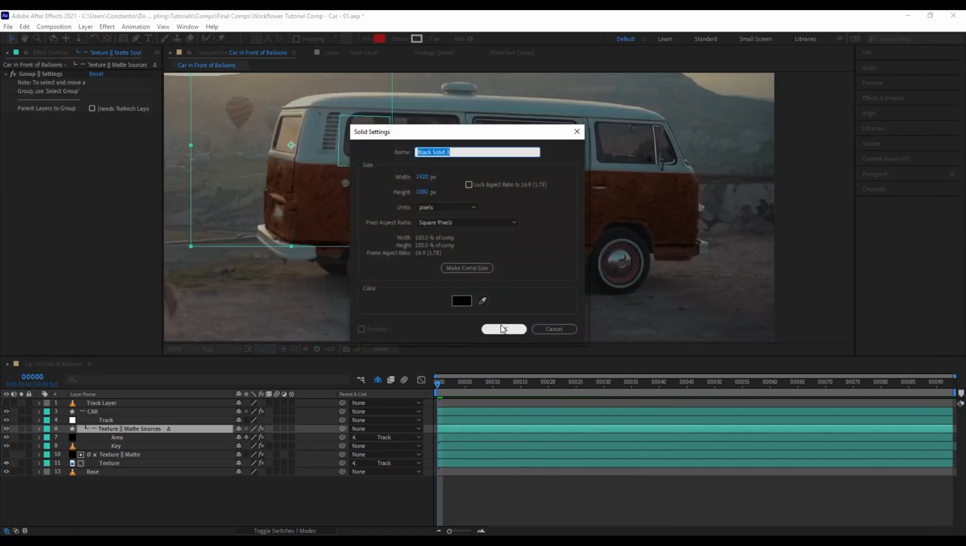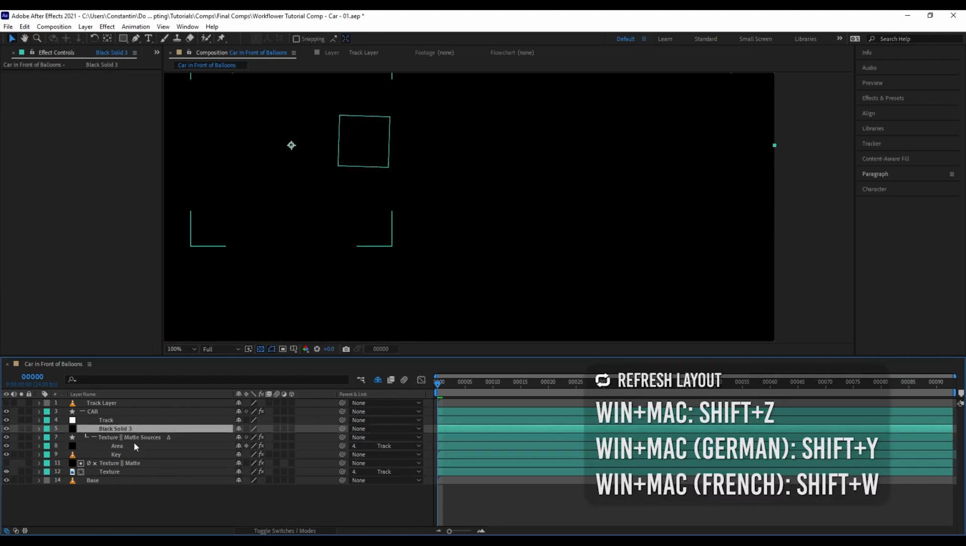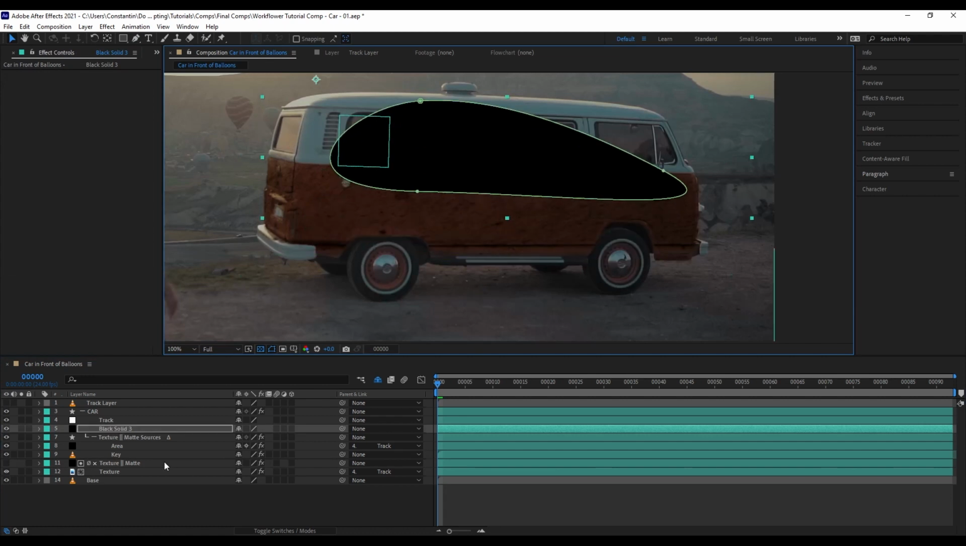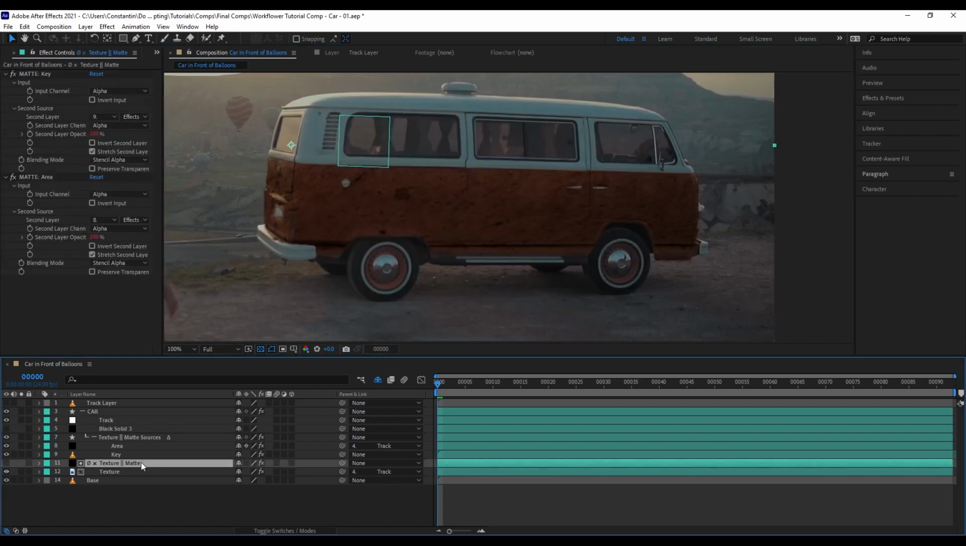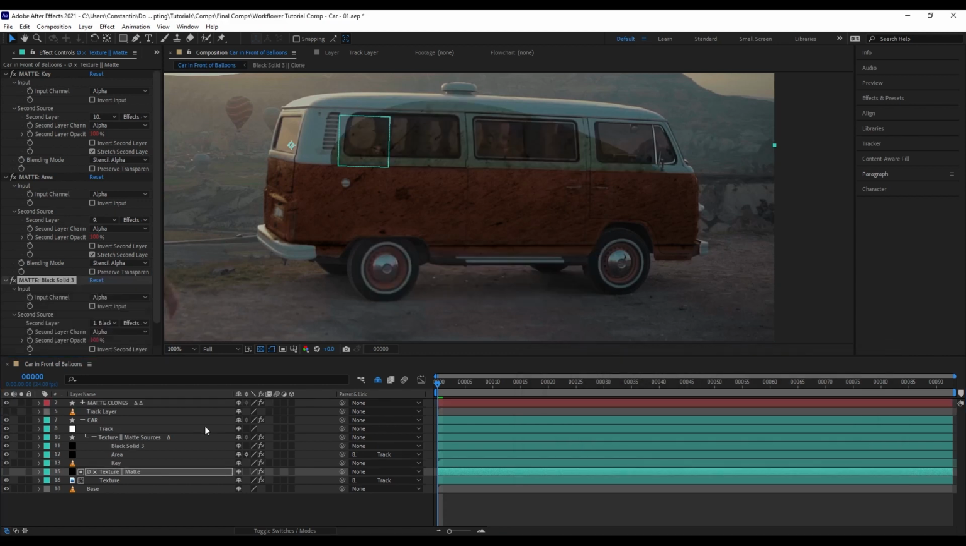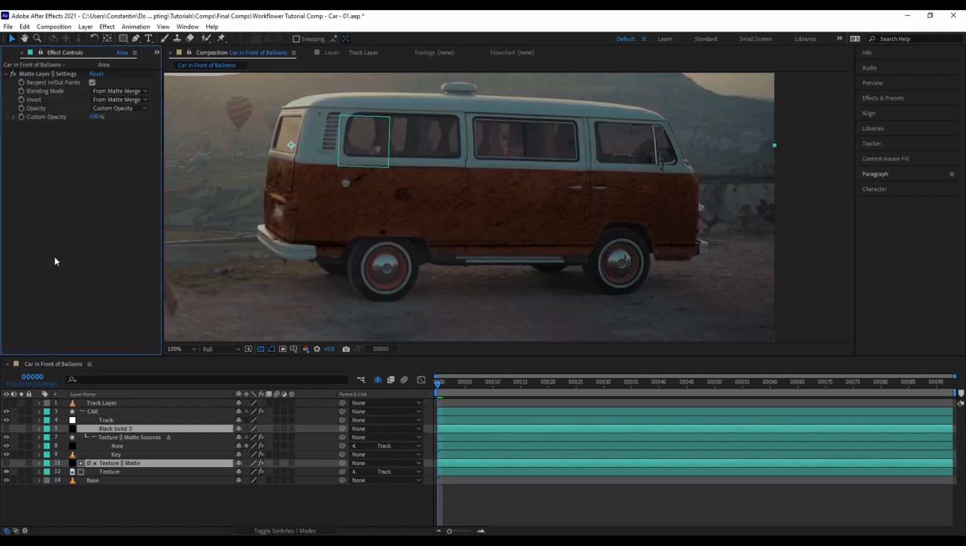Either you can just have a layer here and add it to the mud merge layer. Just doing it as an example here. First select the mud merge layer, then the second layer, and then execute merge mats, which you can do by holding down Ctrl Alt Shift Z. And now it has been added here as an effect.